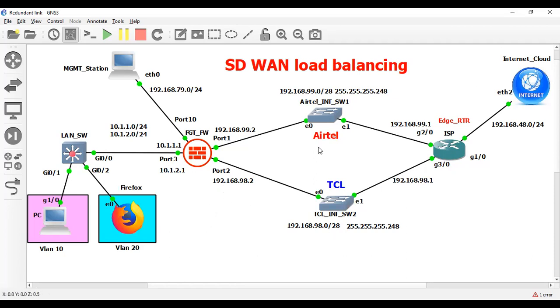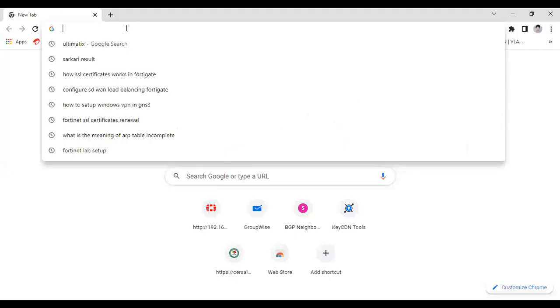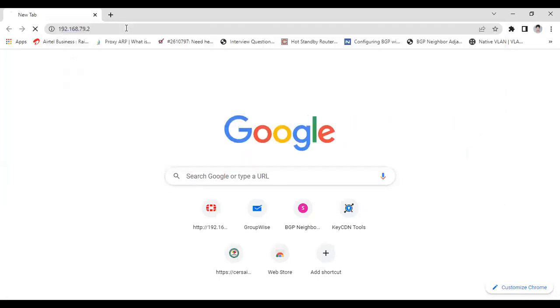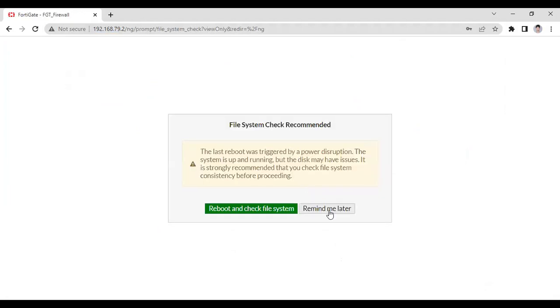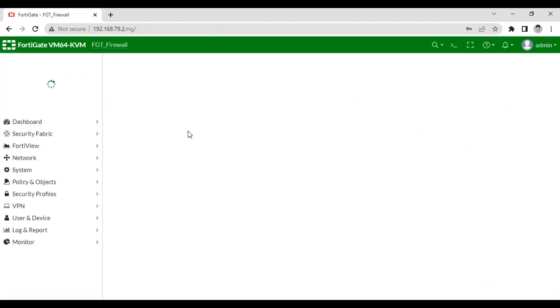First I will show you the GUI of Fortigate Firewall. Let me show you the screen of Fortigate Firewall. This is the management IP of Fortigate Firewall. Username is admin, password is 123. This is a very non-secure password.